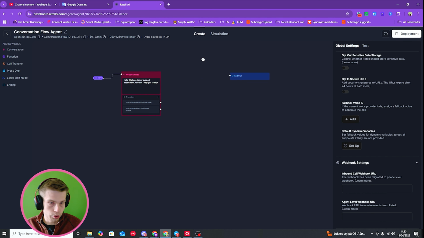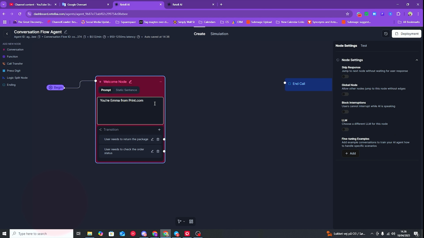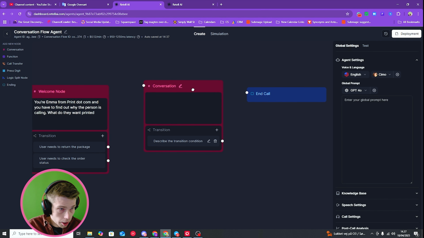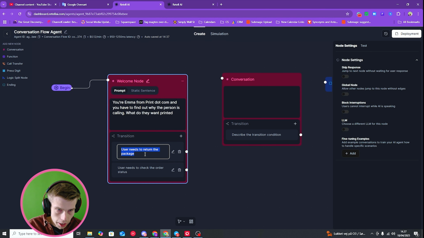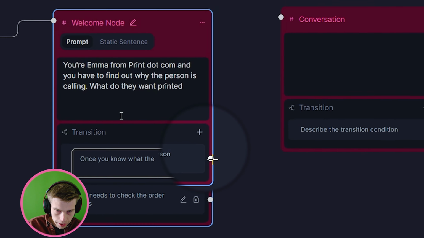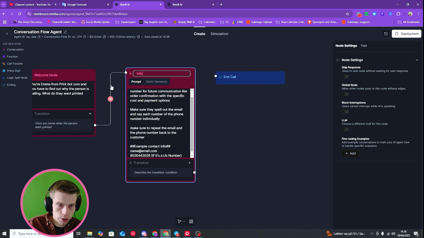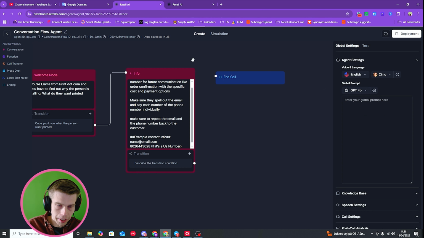So first, you want some sort of welcome node. And then you just go up here on the left bar, add a conversation node, and then you need to make sure that the transitions make sense. The transitions are criteria that need to be met for the agent to switch to the next node and continue on the conversation. Then you just drag the little white dot up to the next white dot, and make sure to name these nodes something so it actually makes sense to you.